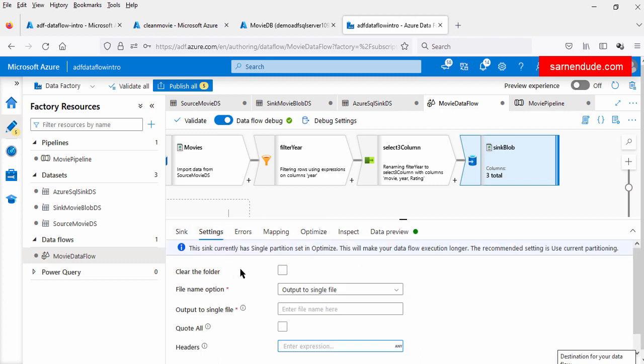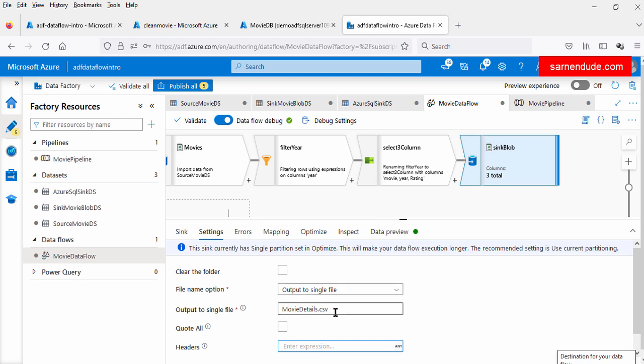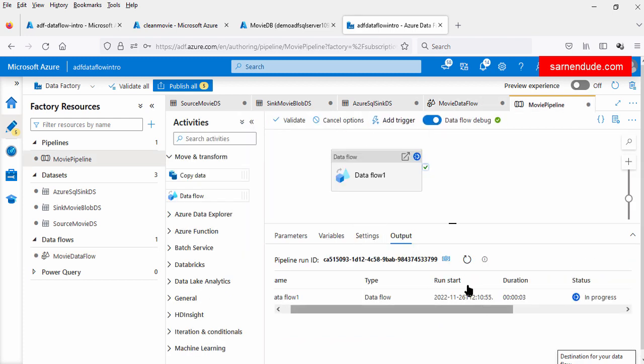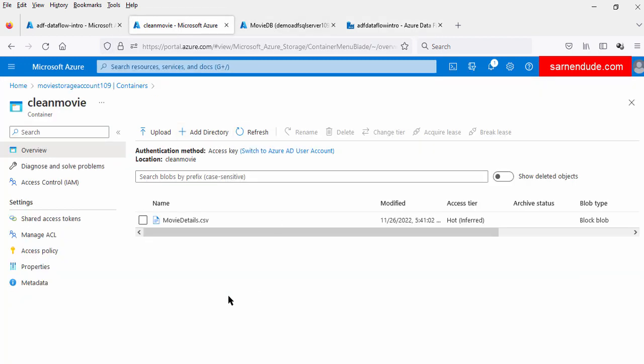Okay, now let us go to the settings. Here we have to give a name. Here we can give our own name, now: movie details.csv. So data flow will now create a file named movie details.csv. Now let us debug the pipeline again. I am clicking on the debug. Now it is in progress. Now it has succeeded.